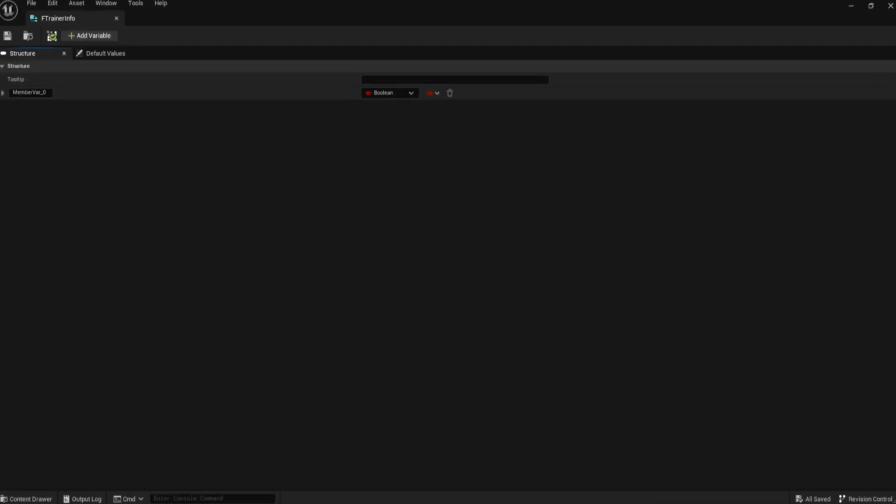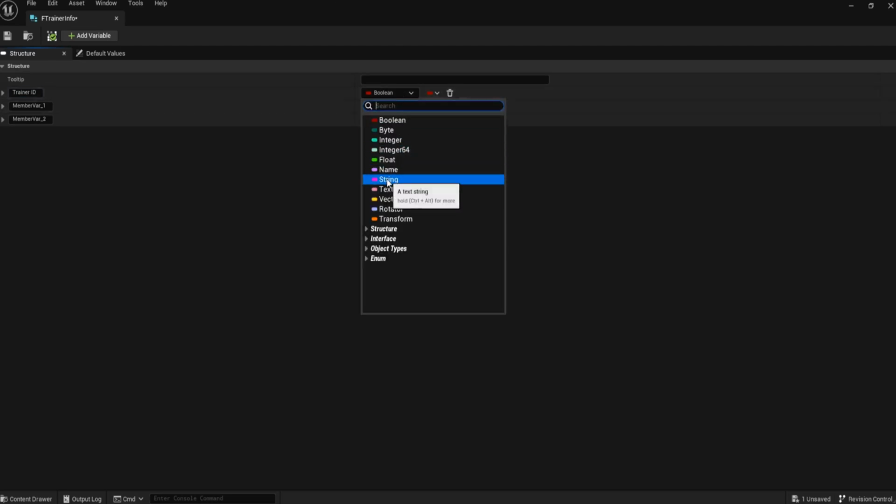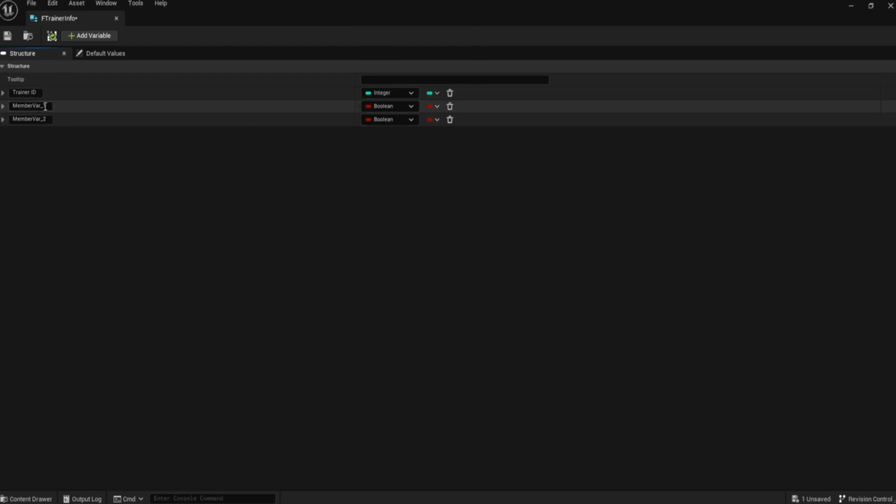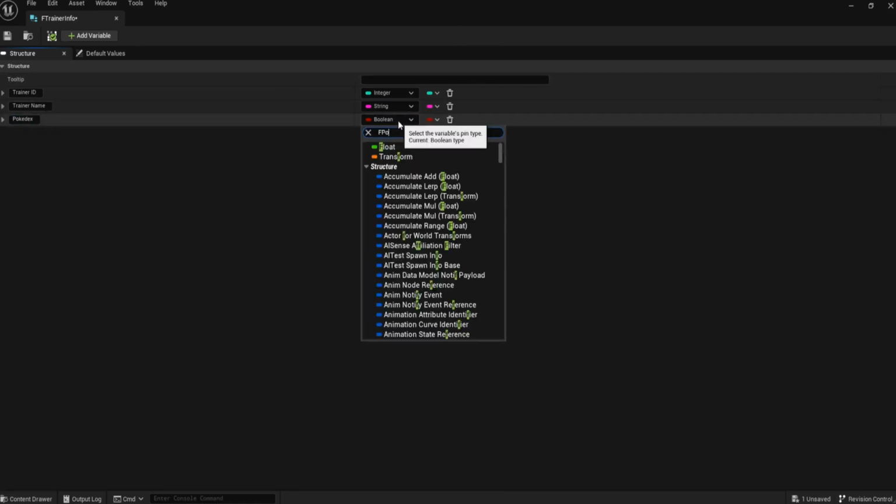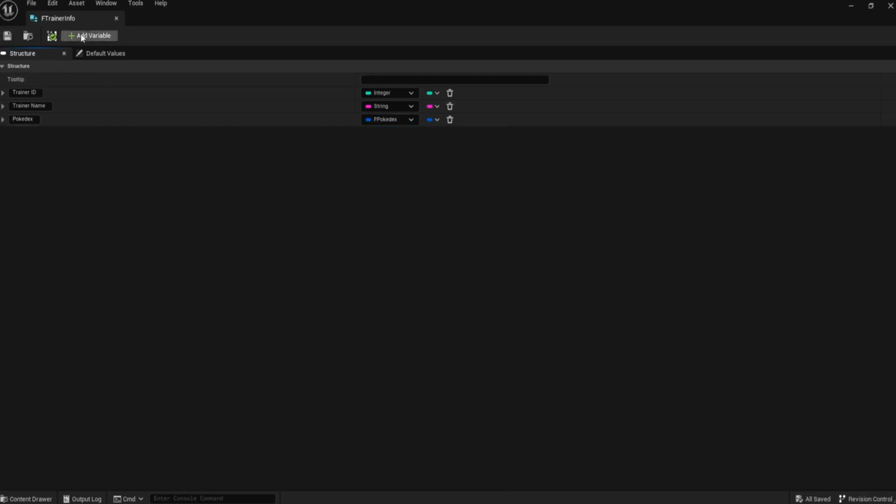In the trainer information, I've not got too much in here for now. This will obviously increase when we add in badges and God knows what else, but the main things I was worried about for the multiplayer was the trainer ID, which is an integer, and the trainer name, which is a type string. And then we have the Pokedex going into here as well. Pokedex. Save.